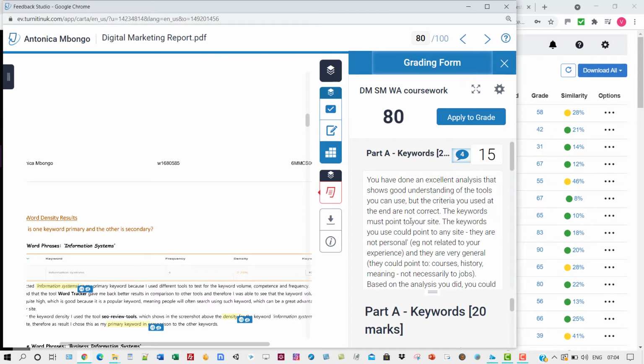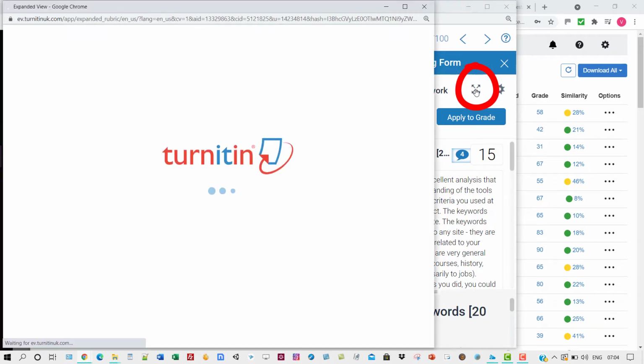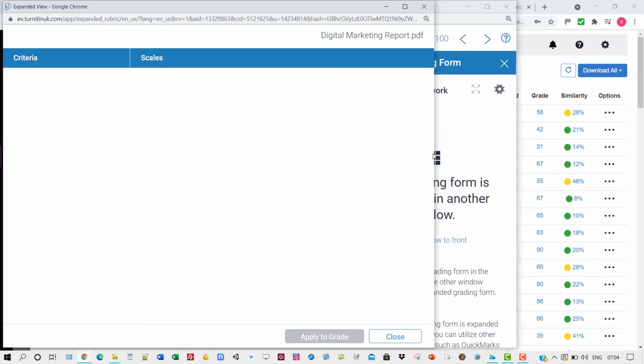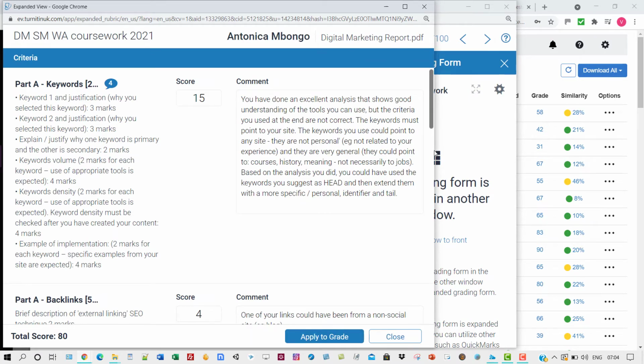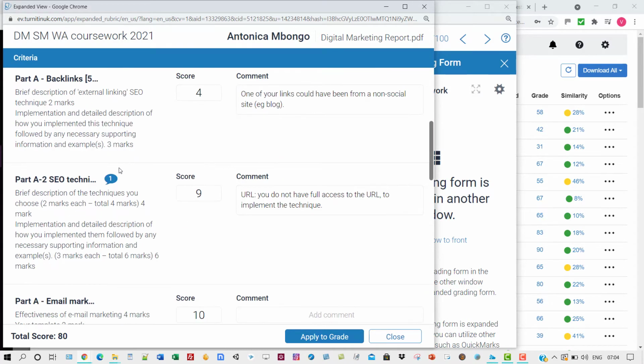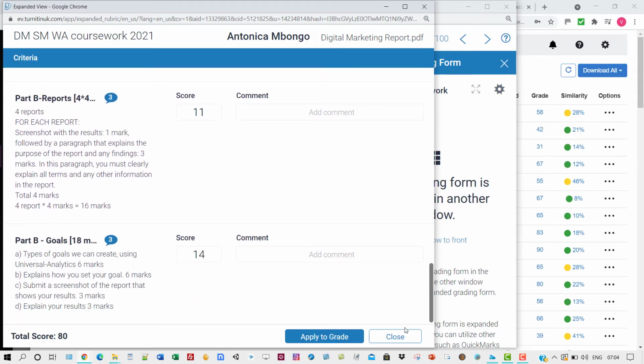If you think that this is not very easy to read, you can expand the form. By clicking here, you undock the form. So you get the form in a new window, so it is much easier to read it. Here are the criteria, and here are the comments, the marks, and still you can see if there are comments inside the text for its criteria.